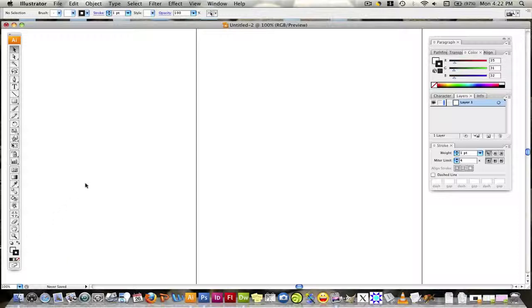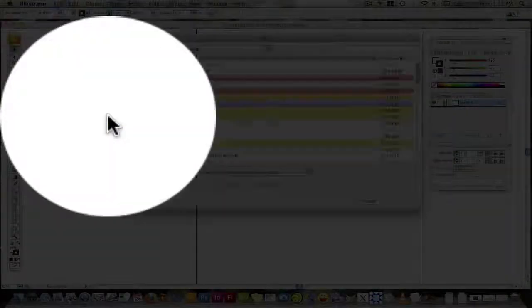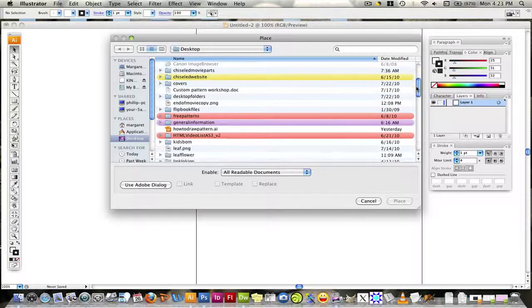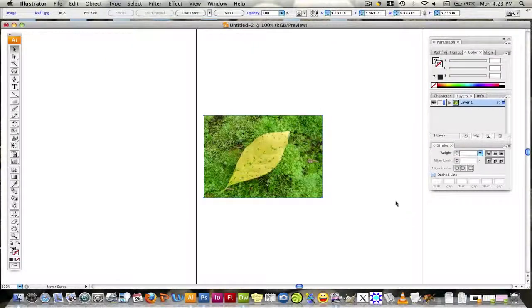The first thing I want to do is go to File and Place, because I have a photograph that I downloaded from morgfile.com. It's a really nice place where you can take free photographs, and they allow you to do everything that you want to with those. I'm moving down, and I'm going to go with this one called Leaf 1. This is a very simple leaf that we're going to draw and turn it into a simple pantograph pattern.